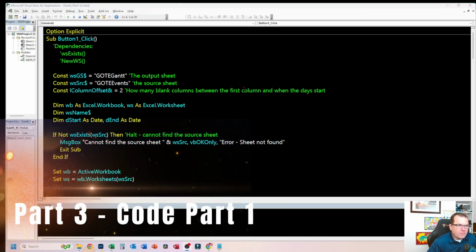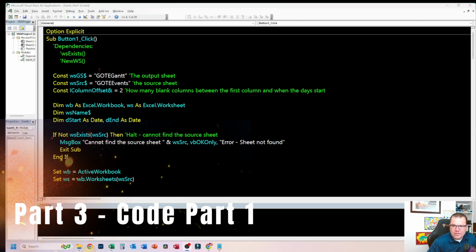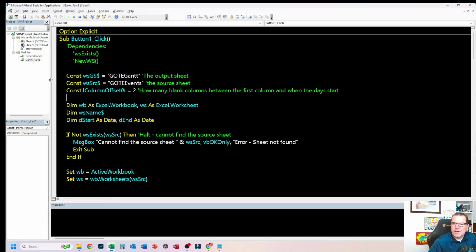This first bit of code you're looking at is the macro behind the button that we click. So I'm just going to walk through it. First, I have some dependencies. Again, I'll post this code as either a file, or I will just give you plain text of all the code that this thing is using, so you can copy and paste the file or the code into a module yourself and run it yourself.